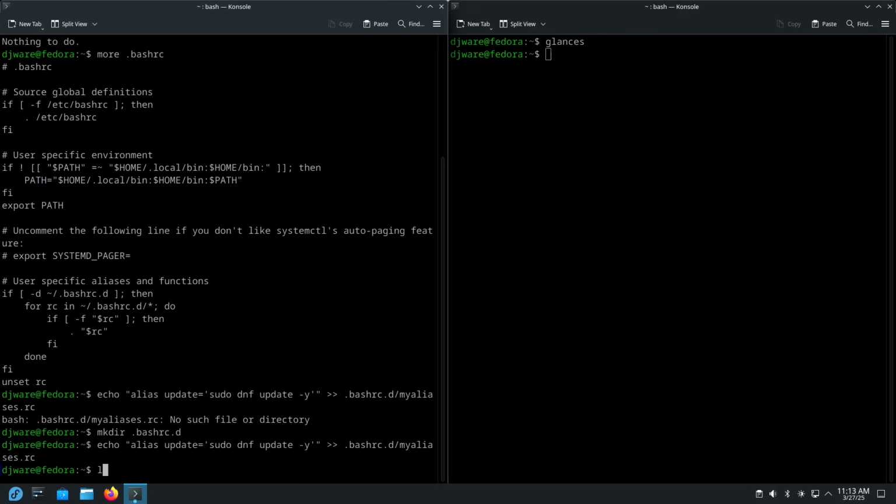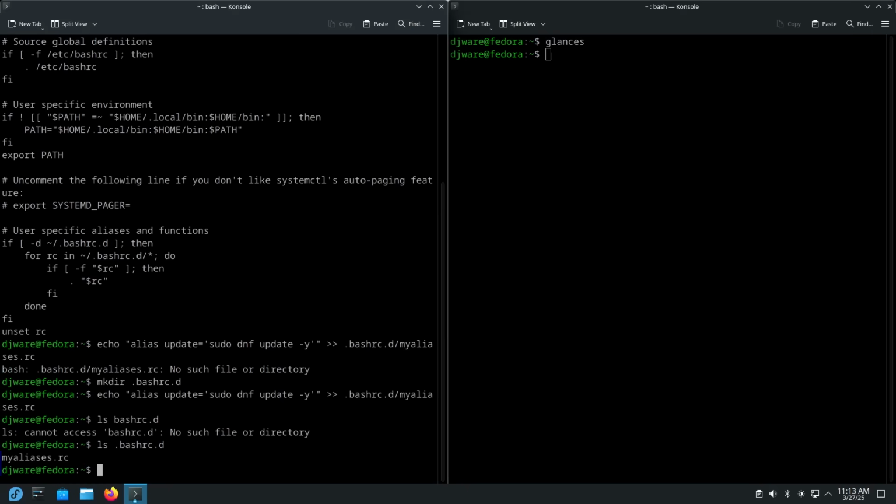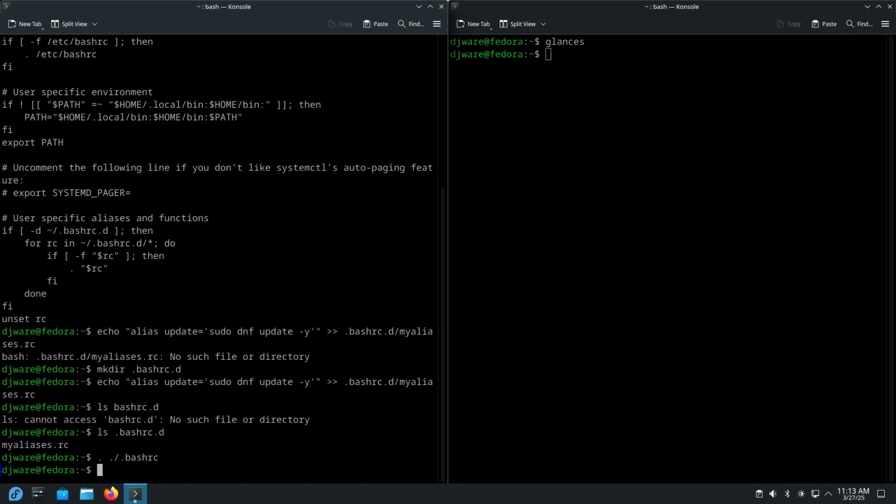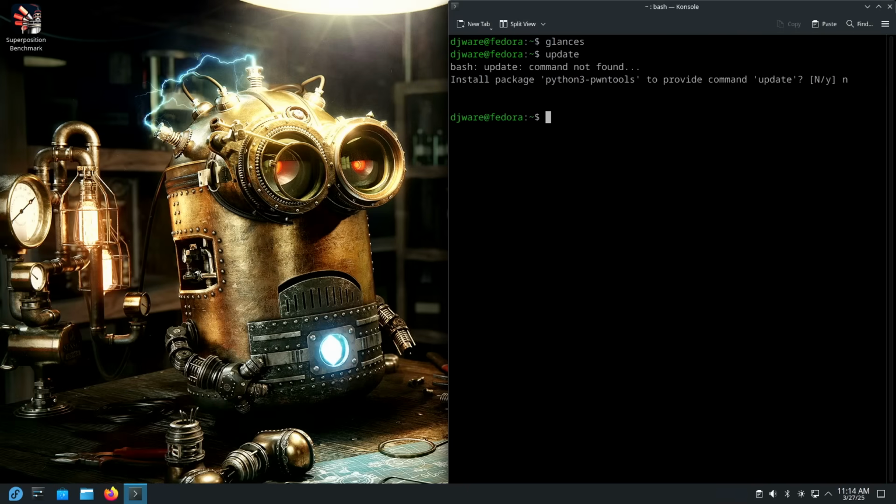All right, now it's in there. There's my file. So yeah, it doesn't know about that. So I could do it the right way. Source. This is the same thing as a source on the bashrc. That's the old school method of doing it. So now when I type update, it's running DNF. And that pulled from the file.